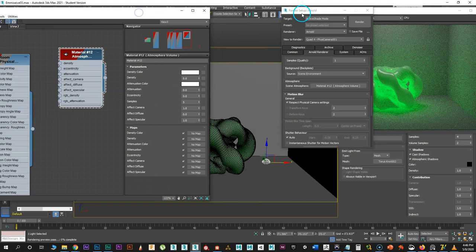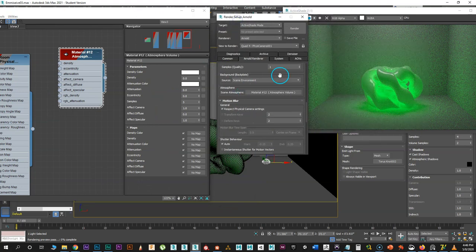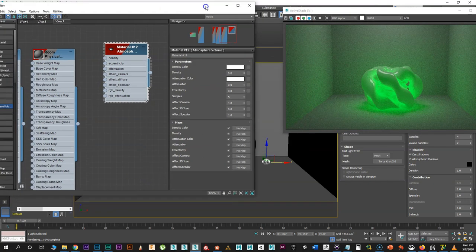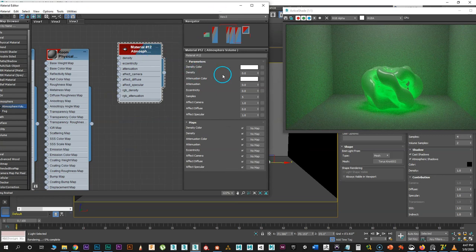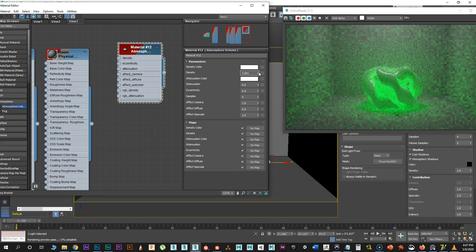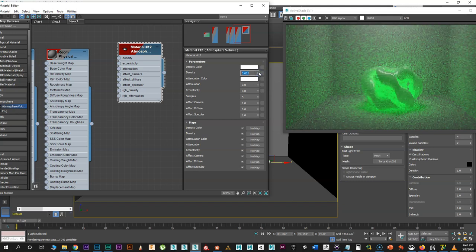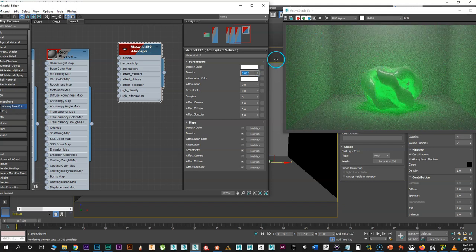So by default, once we have it in there, we can close that. By default, this density sets the glow, okay? And so it's set to zero. So once I start kicking this up, it's going to start glowing our scene, okay? It's going to start putting a glow on it.